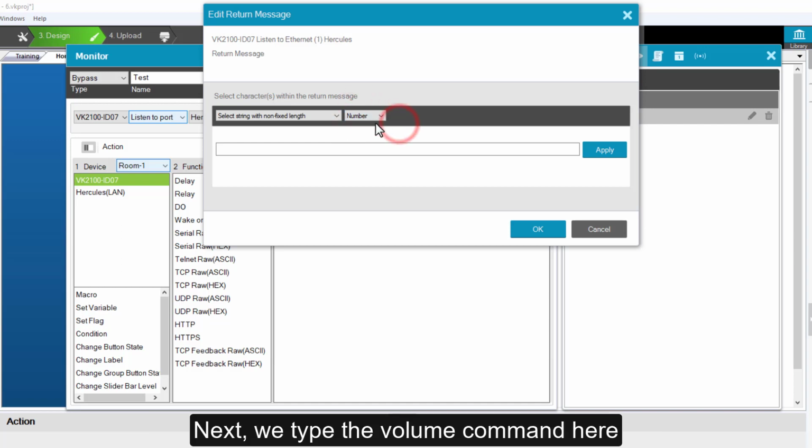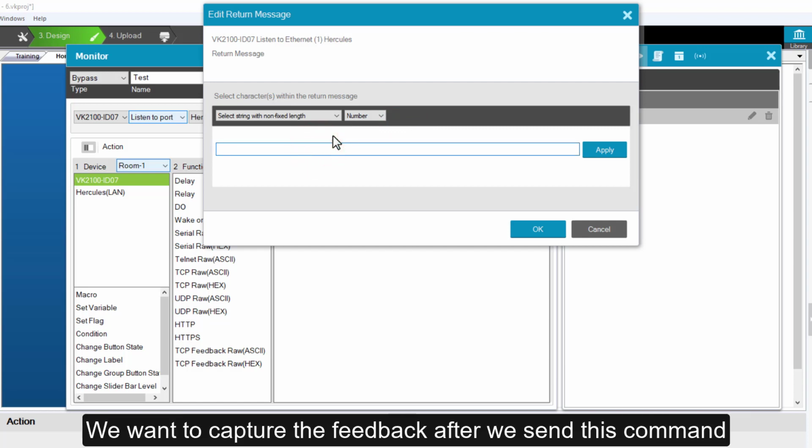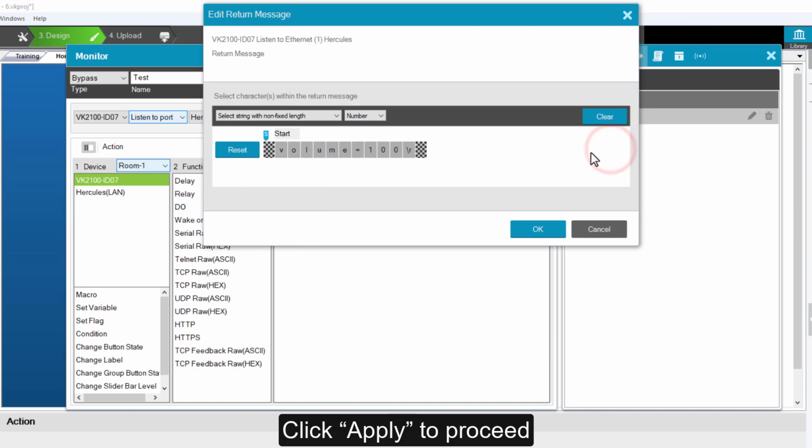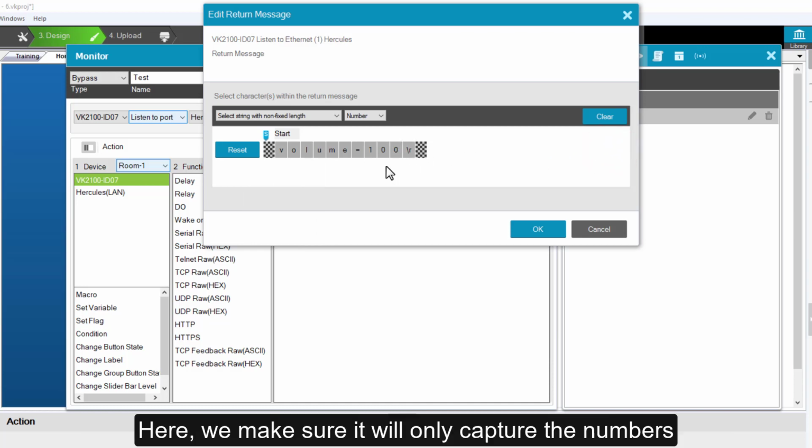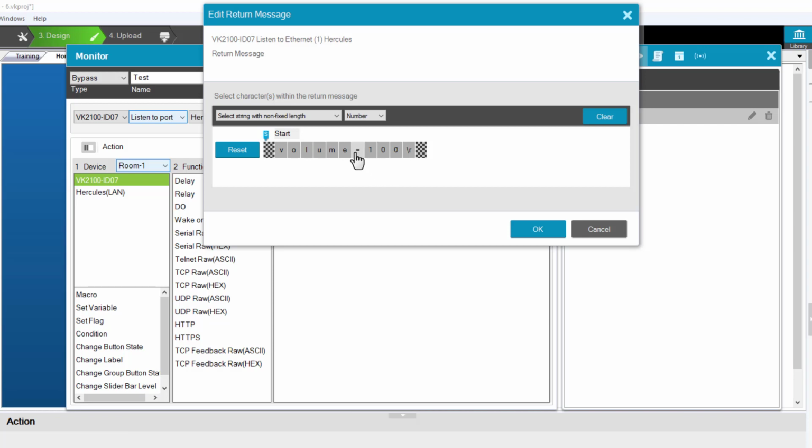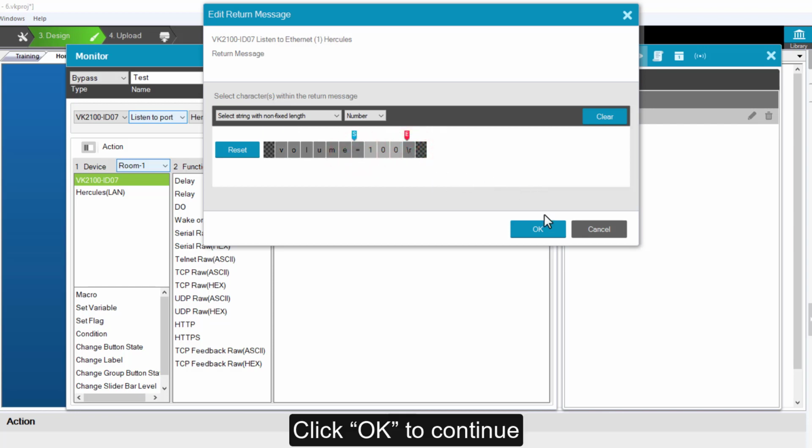Next, we type the volume command here. We want to capture the feedback after we send this command. Click Apply to proceed. Here, we make sure it will only capture the numbers. Click OK to continue.